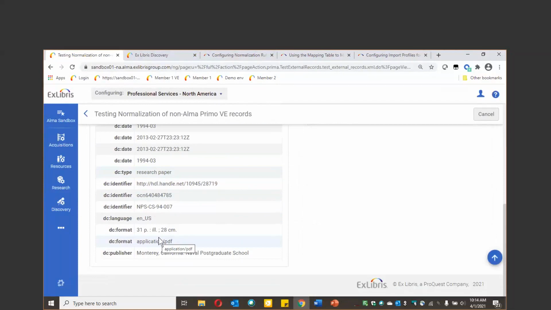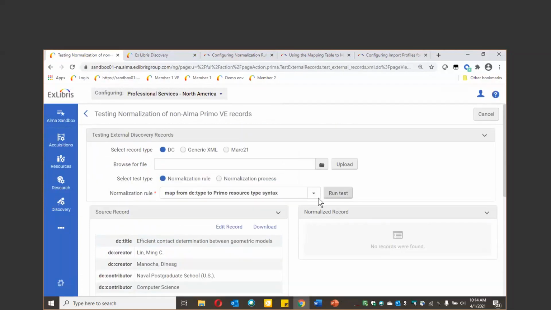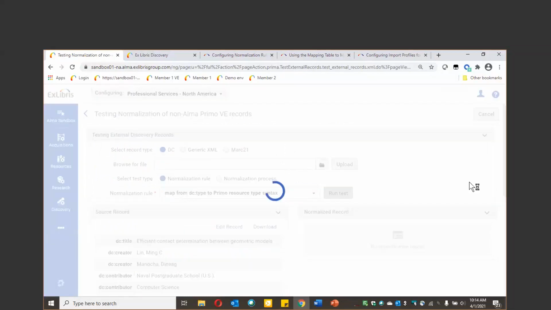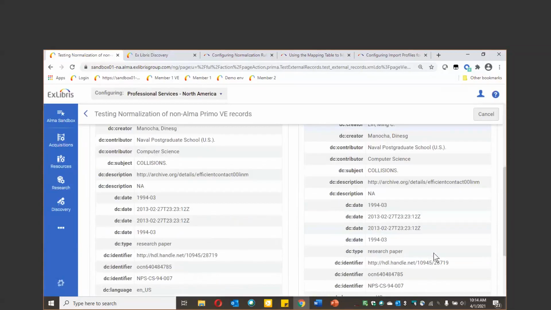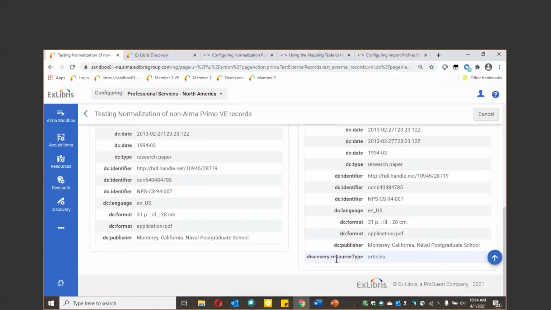And then this particular rule, our normalization rule, is taking DC type and it's mapping it to allowable resource types in Primo VE. So we see the DC type incoming is research paper. So I've loaded my record. I'm choosing my normalization rule. There's actually two that are the same, and then I'm running the test. And then on the right side, it will show my normalized Dublin Core record, and it will show me my discovery resource type, which is the field that's added. So it's added this and it's mapped it to articles. So articles will be the resource type that displays in Primo VE when this is loaded.